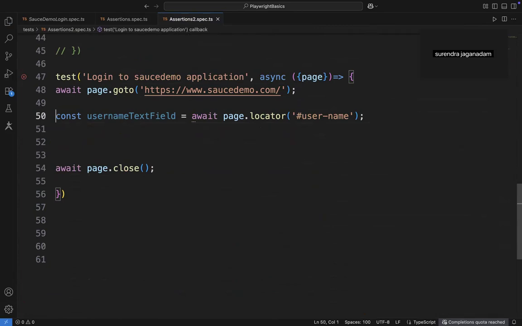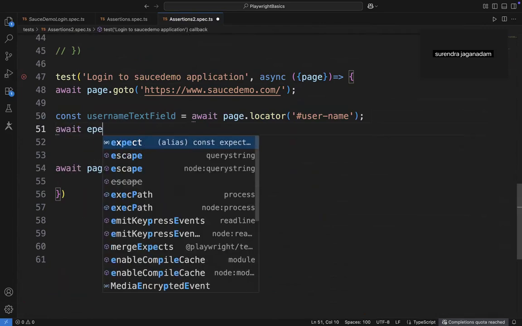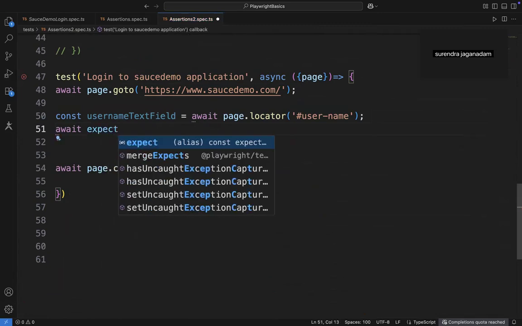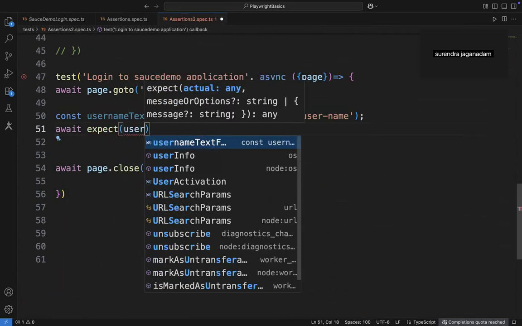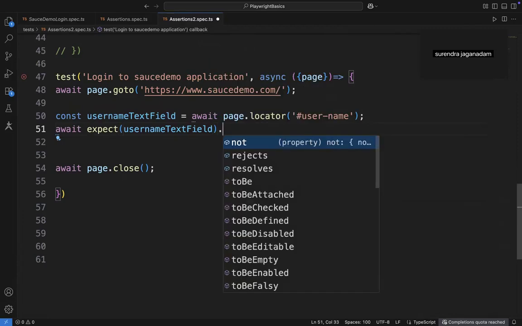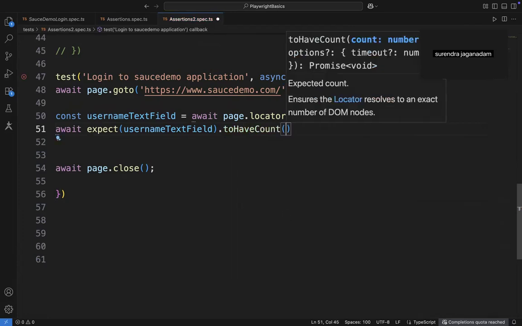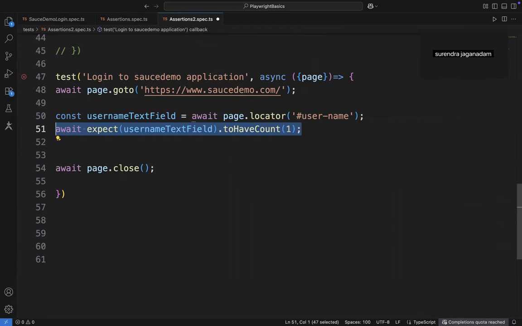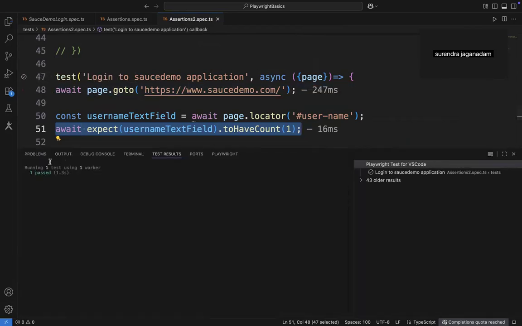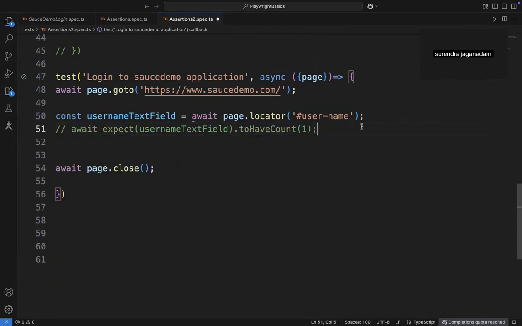So here, to check whether this particular username field is present or not. The simple thing that we are using here is to have a count, and this count is 1, which means that this element should display on a browser, and the count is going to be just 1. Of course, as it's verifying that, and its count is 1, hence the script executed successfully.